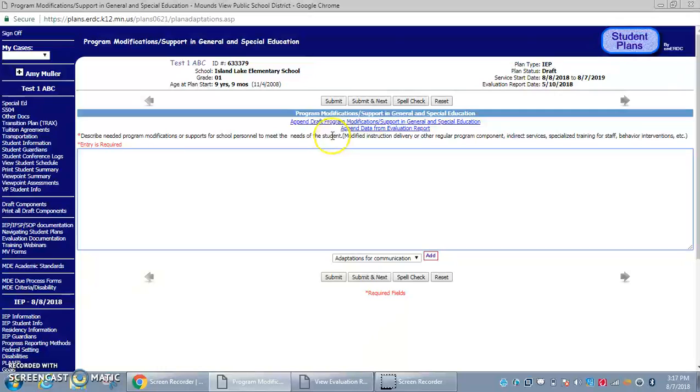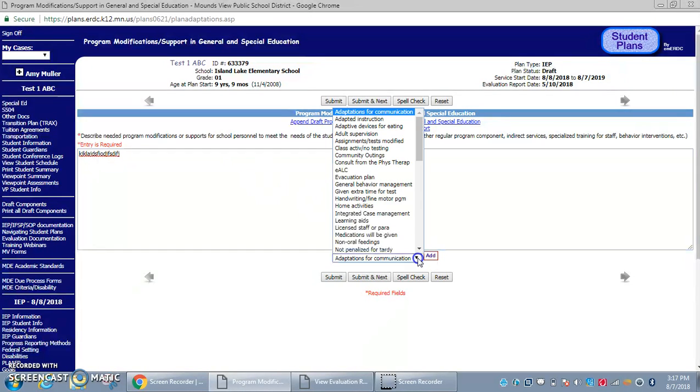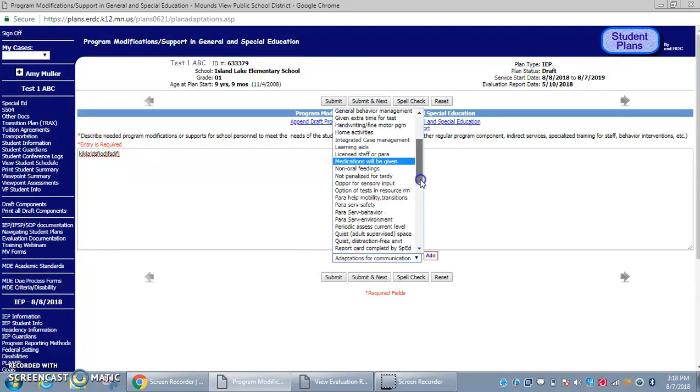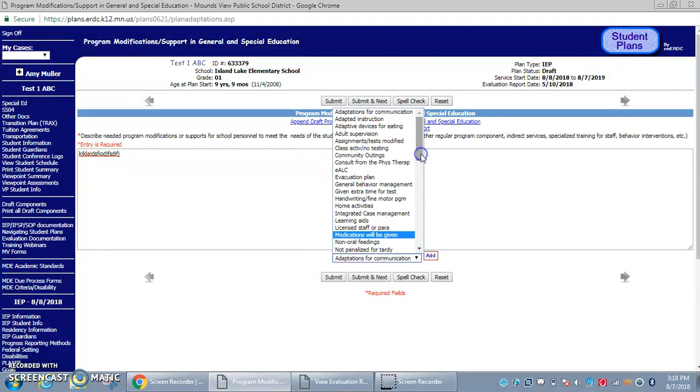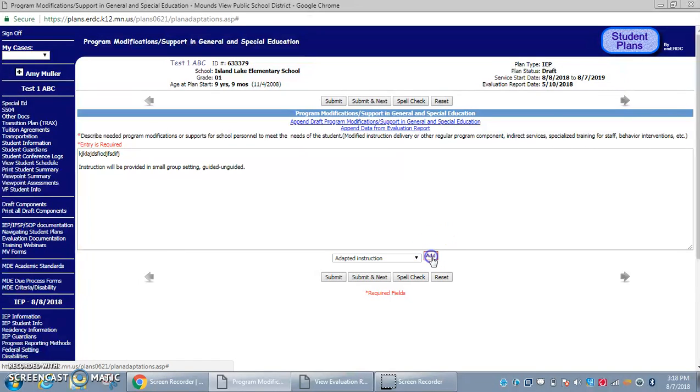Again, here is another place that you can append. So please, if you need to, refer to the video before this. In the present level of functional performance, I walk through appending, and the process is the same in here. And it's the same for appending from the eval report. So I can type in data. I can also use the drop down. And these are commonly used adaptations that the district uses. So you can click on that and hit add.